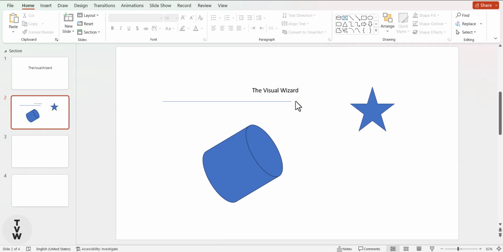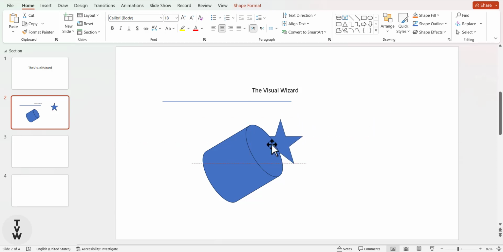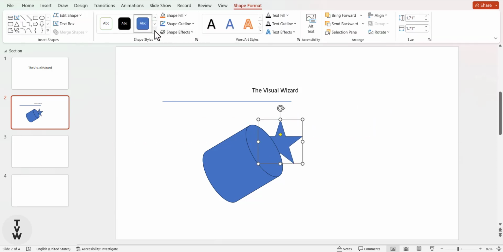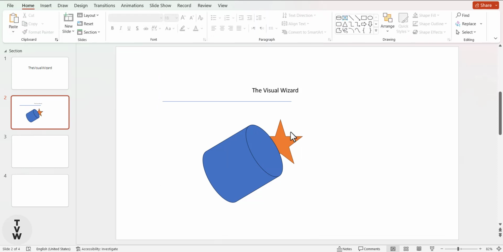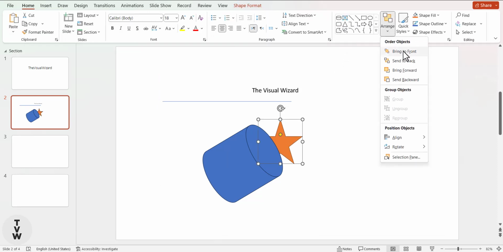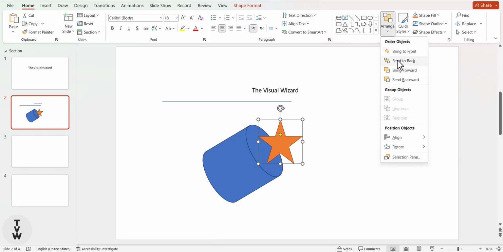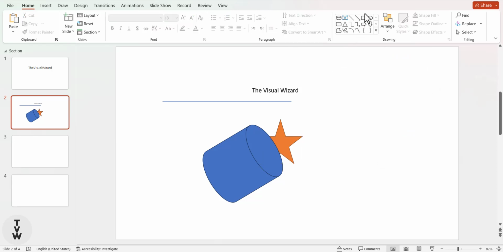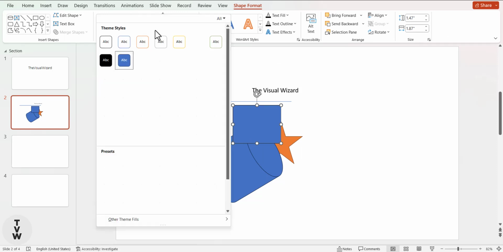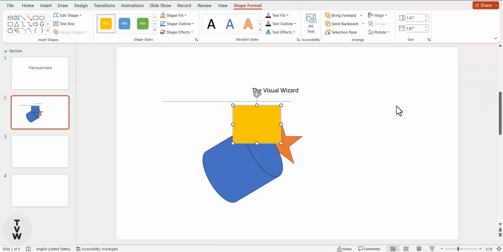I can arrange it to the center, and if you draw some shapes on each other, you can change them. Let me change the color. Okay, here you can bring it to front or send it back again, and if you have multiple shapes, let me draw this here and change the color by here.